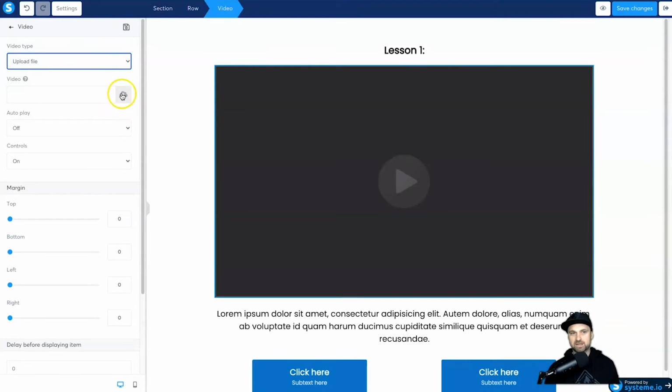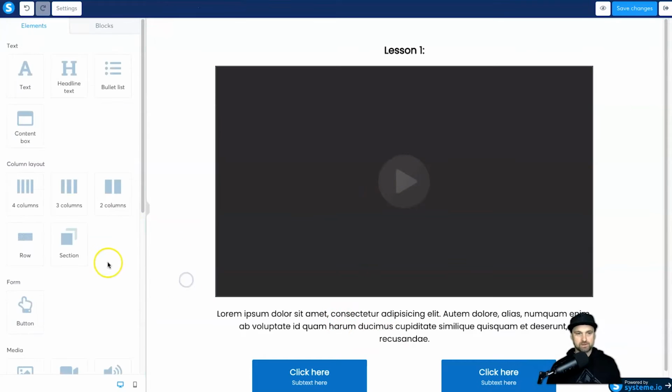So just upload your video here. It's super quick to do. Doesn't take long. Then you've got a few options here, autoplay, and you've also got controls if you want them as well. So once your video is uploaded, go and change all your text and everything's good to go. It's a very, very easy process.